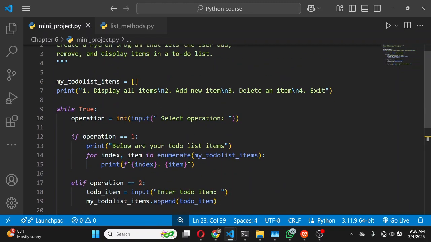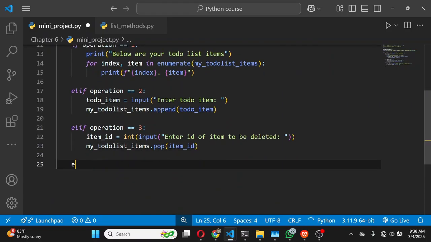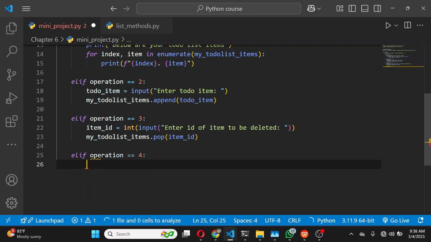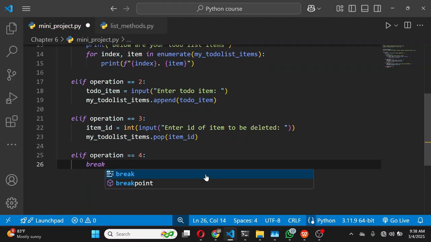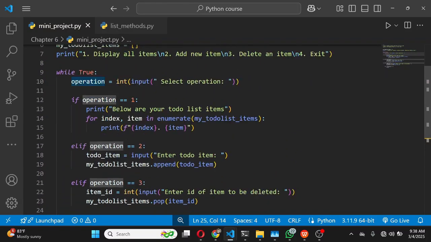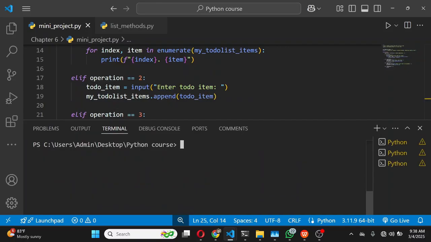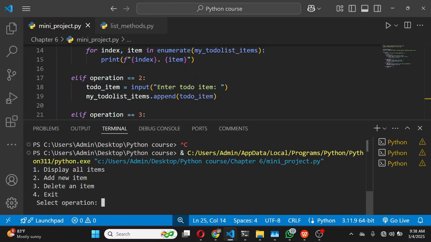Now the last operation to be performed is the exit. So I will write an else if block here also, and I'll say else if operation is equals to 4. Then what do we want to do? We just want to break out of the loop. What break is going to do is it will just terminate this while loop, and the program is going to end. So let's run the program again. It's going to ask for an operation.